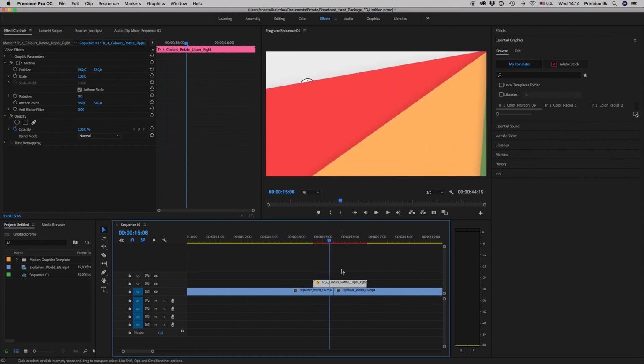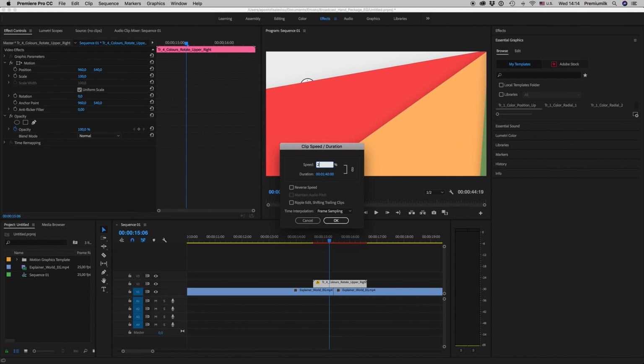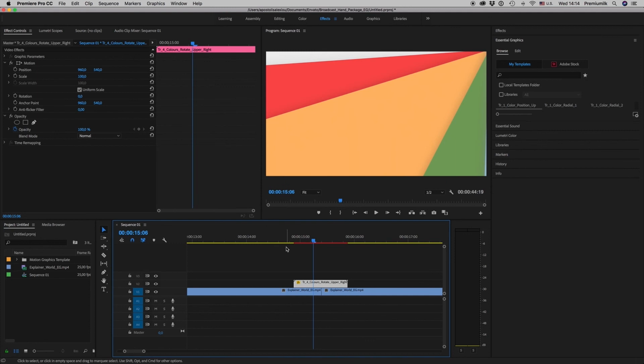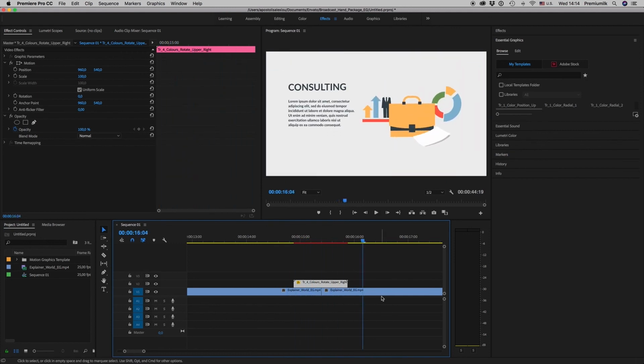And if you want to speed up this transition, the speed duration, let's do 200. So it will be 1 second. All the transitions are 2 seconds. Like this.